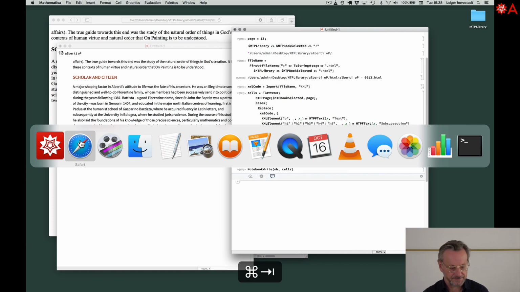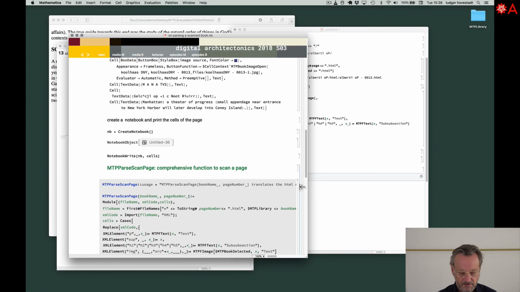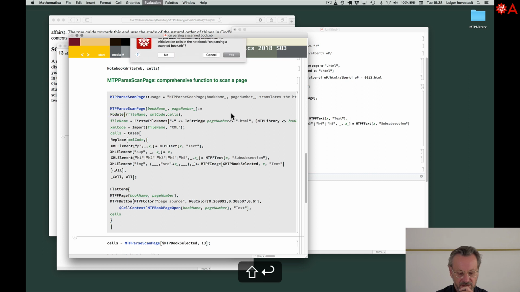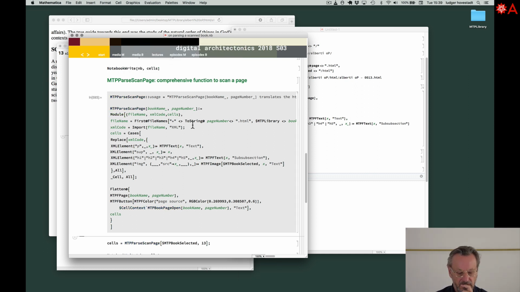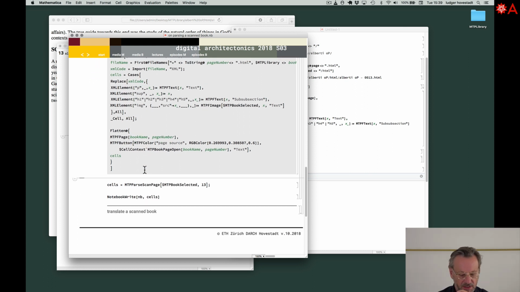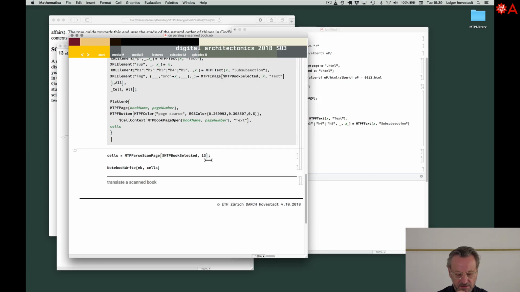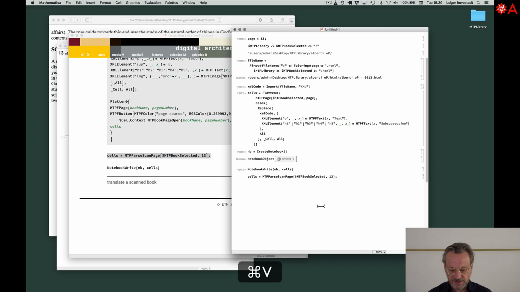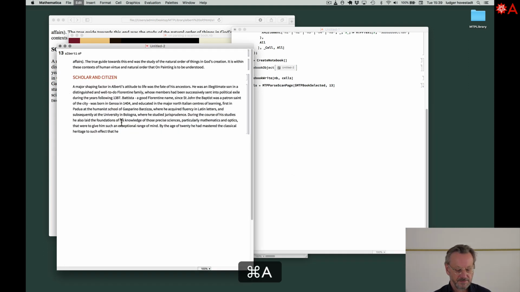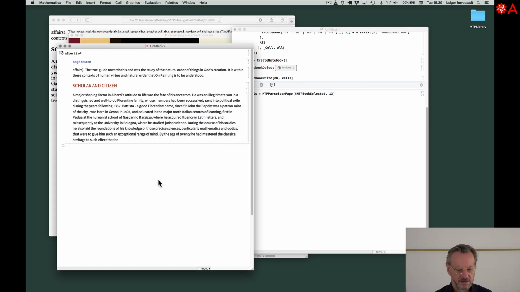So, okay, next step. This is the function I prepared. I prepared exactly the same thing for this, but it is able to do images as well. Which means I can do the same thing with simply this line, parse scan page, book 13, and we get the cells. If we now write the cells, we get the same thing.